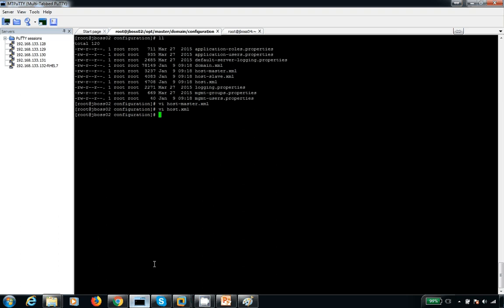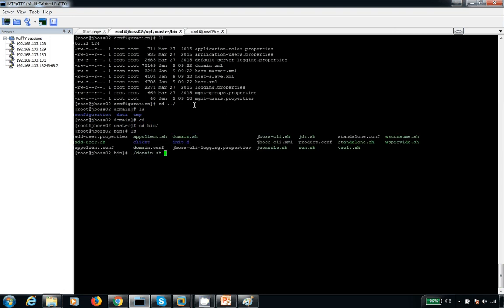Before starting this host master.xml, let me change some IP addresses. Localhost I would like to change into 172.16.129, and let me replace it everywhere. Okay, cool. I just changed my IP address, and then I come back here, go to the bin directory.